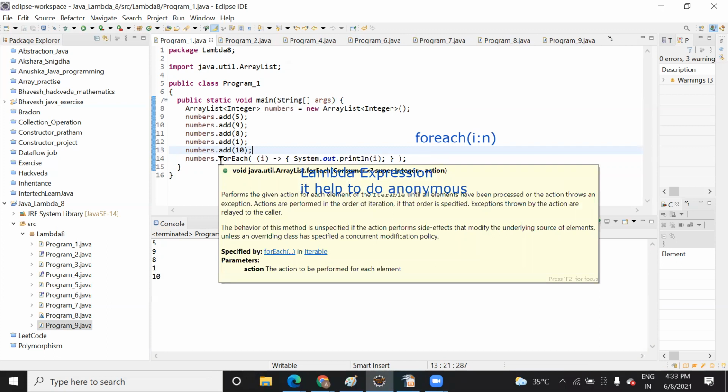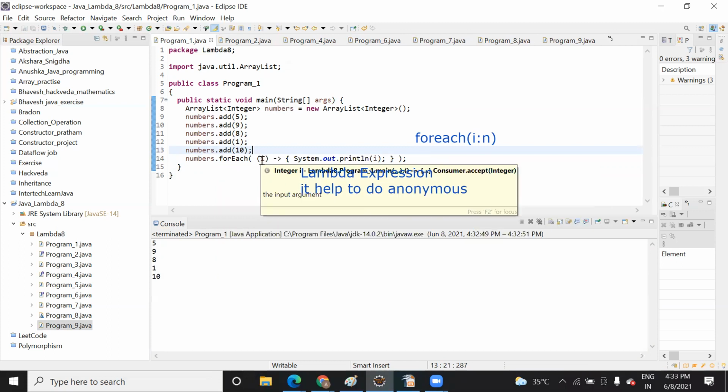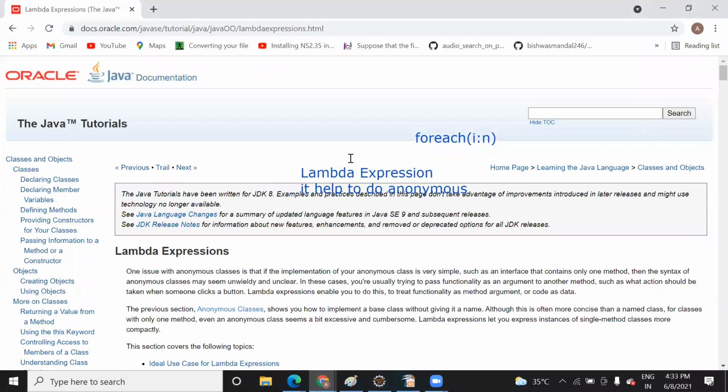and this is anonymous. Anonymous means it doesn't have any name. That's why I have taken any variable i here. Previously it was n. So anonymous means that it does not have any name. So if you can go to this, sorry, let me remove this.